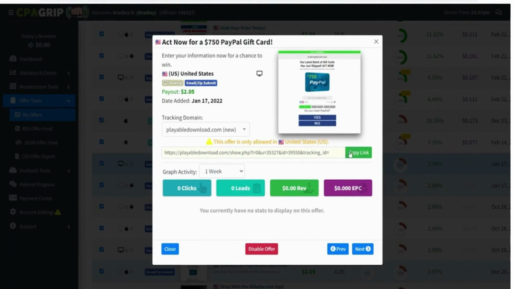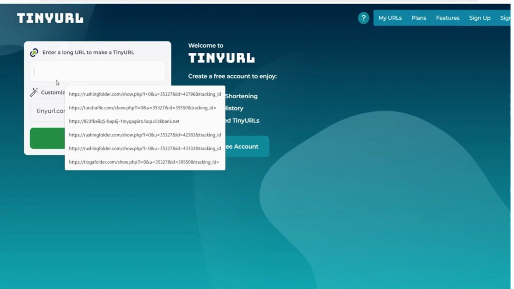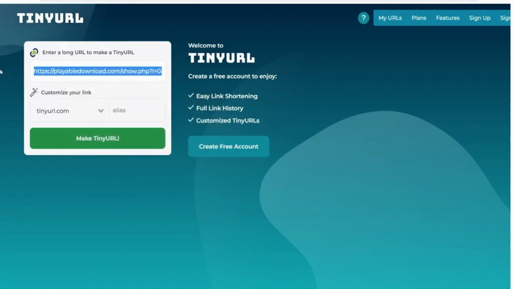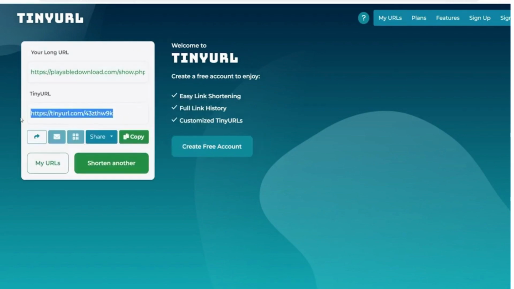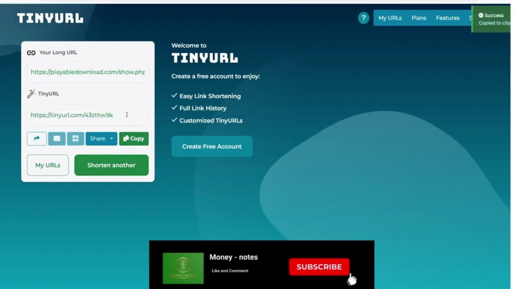money. So the first thing that I would do is copy this link and open up a website like tinyurl.com. This will just shorten your link. So if you paste in your long link here, you can then go ahead and make that a tiny URL. And here is this tiny URL, which will then redirect to your long CPAGRIP link. So we can now copy this shortened link, and now we can promote it.